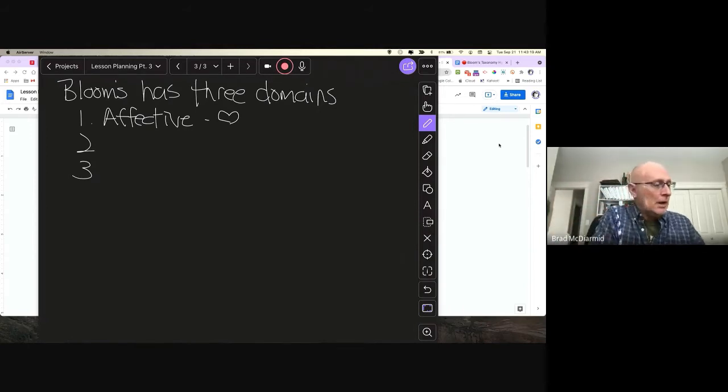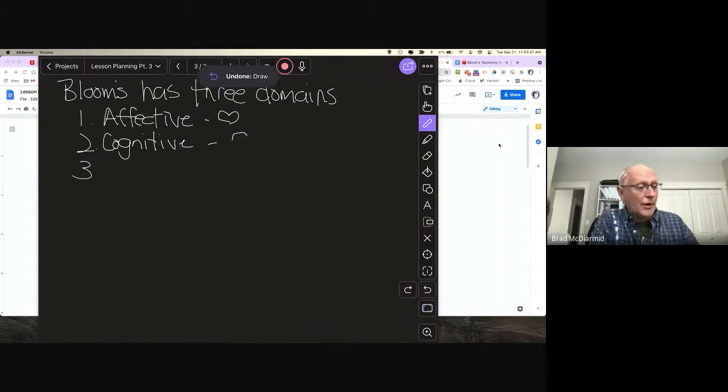Okay. Number 2 is cognitive domain. However you want to draw it, I'm a horrible artist, but we're going to draw a brain. Oh, you know what? Here, I'll draw arrows to a person's head. There you go. Cognitive, dealing with the brain.